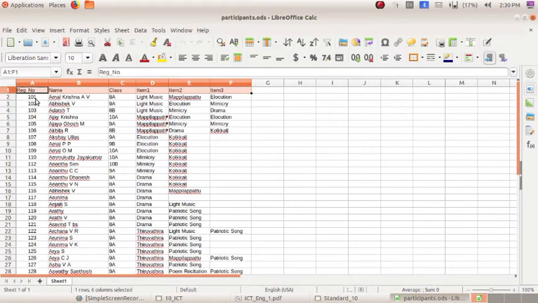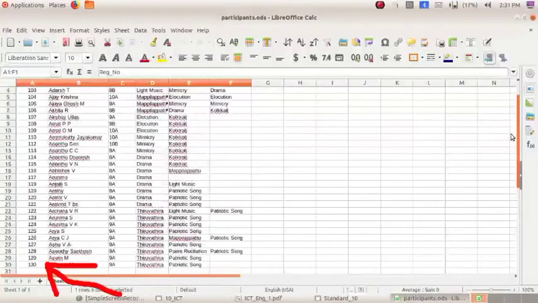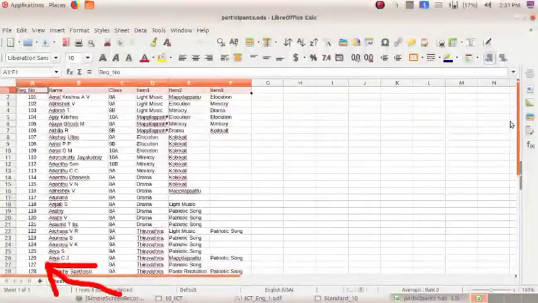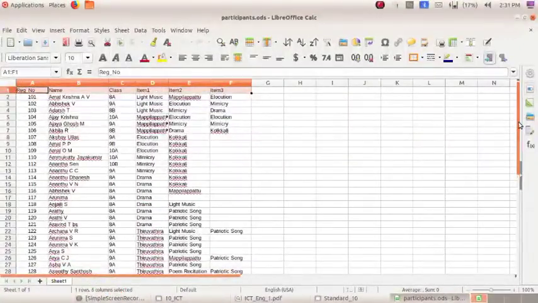Here you can see the register number, then name Amal Krishna AV, then class 8th A, and he participated in 3 items: light music, Mappila pattu, elocution. Likewise you can see the details of many children. 130 is the register number. So there are 30 students for making the participants card.